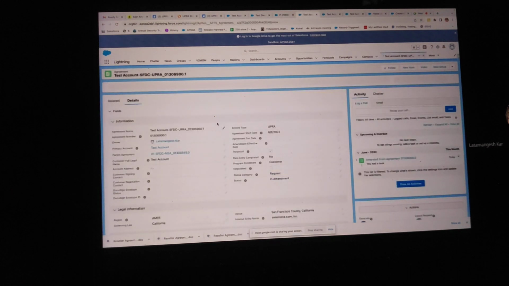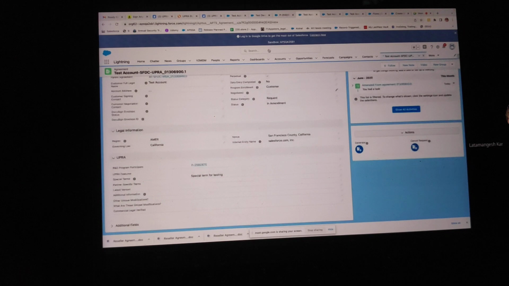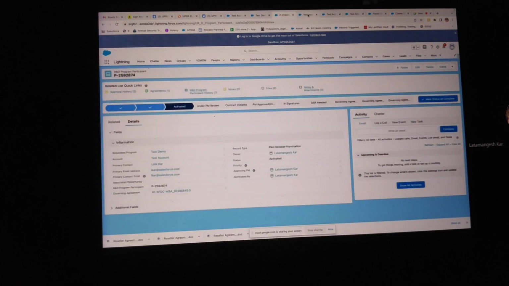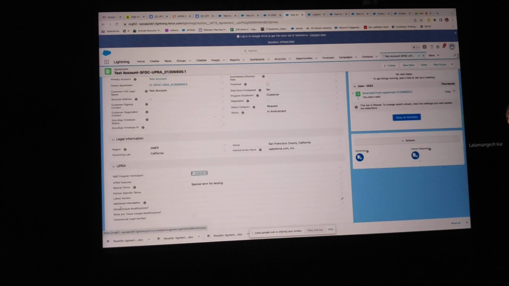Okay, so this is the exhibit we created, the UPRA first version. And this is a different program participant for a different feature. And if you see, this special term also flows down to the agreement. We don't have a partner-specific field on nomination, but it is on the program itself. If there is any partner-specific term, it will come from the program directly to the agreement over here.